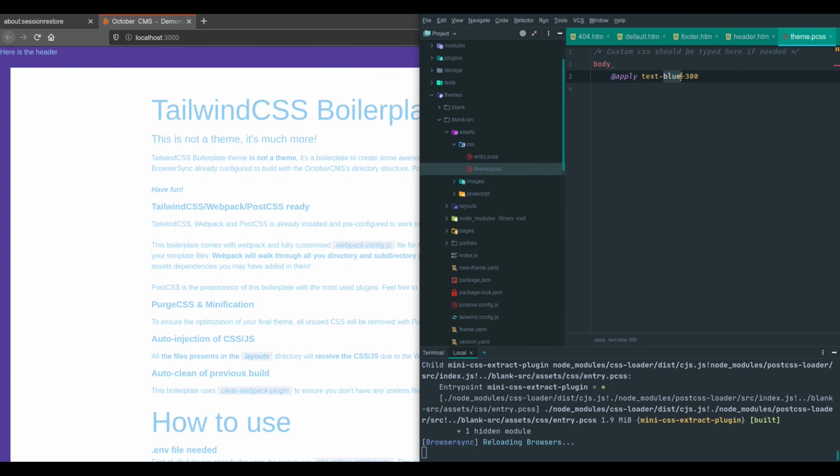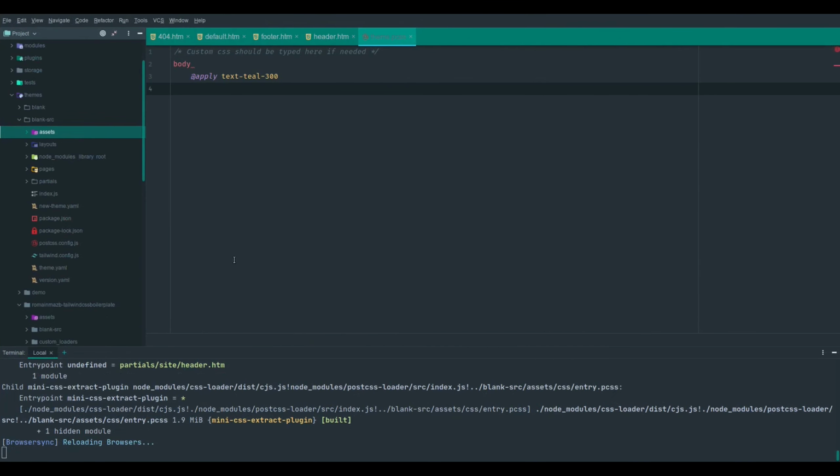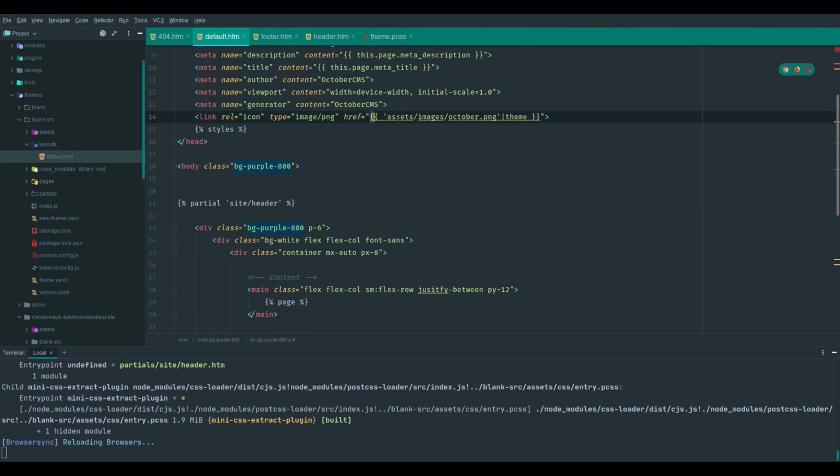Here it is. What is useful with this boilerplate is the fact that I've created a specific loader for the theme's assets of October. As you can see on the layout here, you load the assets with the October specific syntax, which will return the URL of the assets correctly.